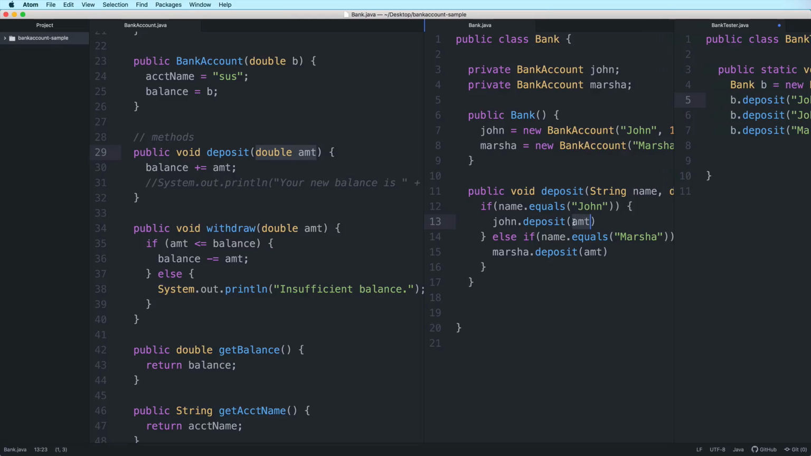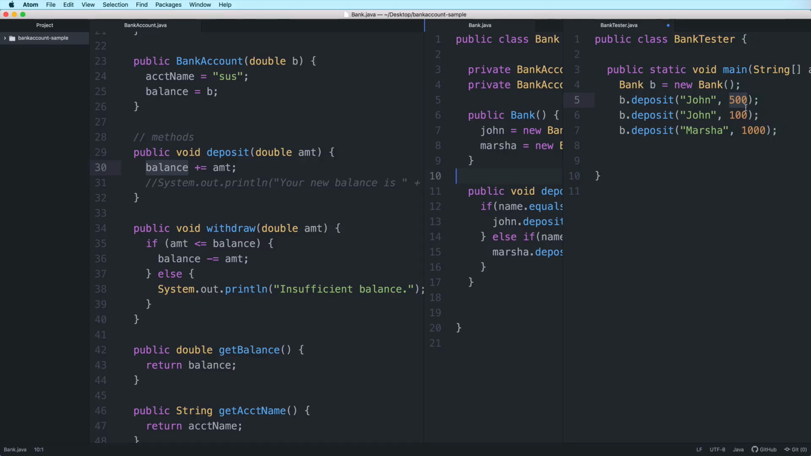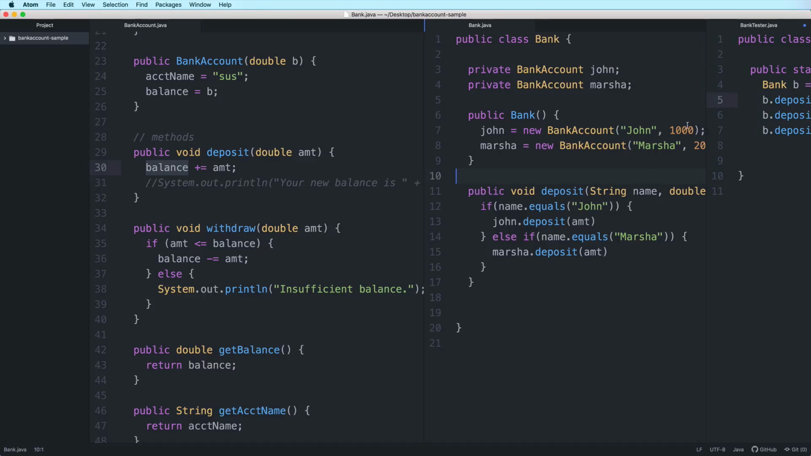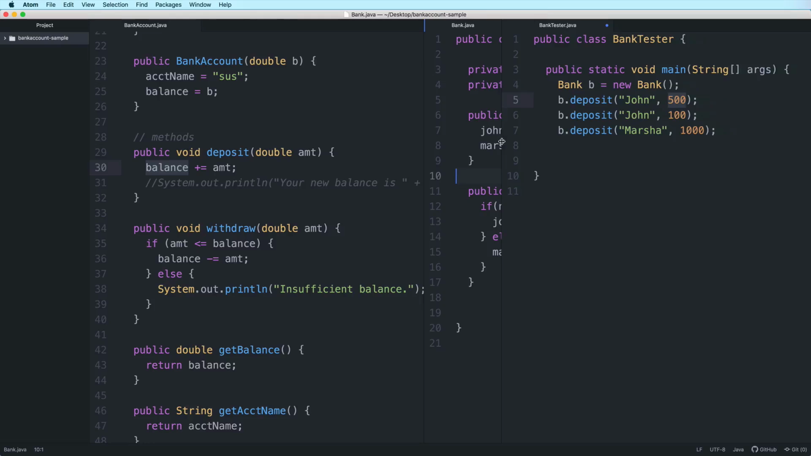The value of this is now going to get passed to the AMT parameter, but this time of the deposit method in the bank account class. So AMT then gets added to the balance. So at this point, John's balance is going to be from 1,000 is now going to be 1,500.